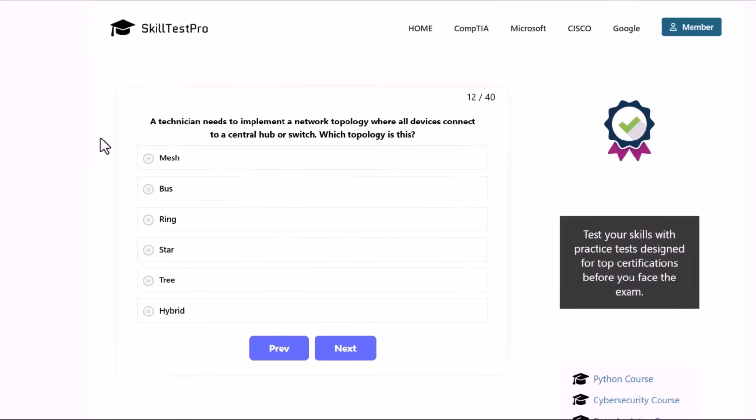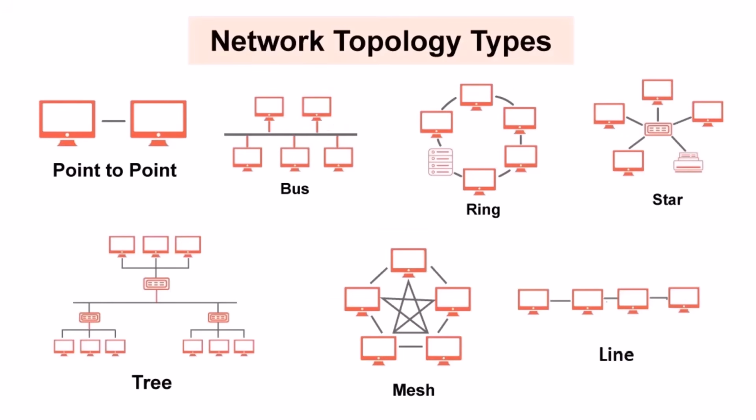And next question: a technician needs to implement a network topology where all devices connect to a central hub or switch. Which topology is this? And you should also know all the network topologies which are out there.